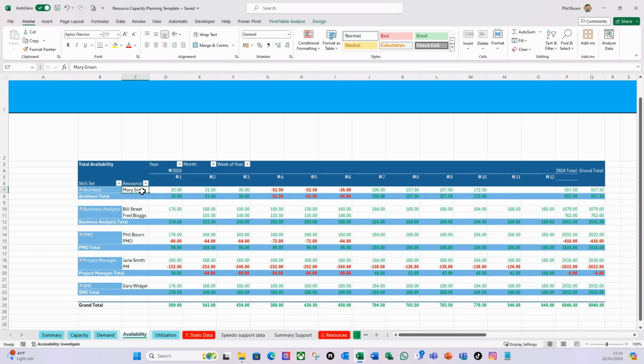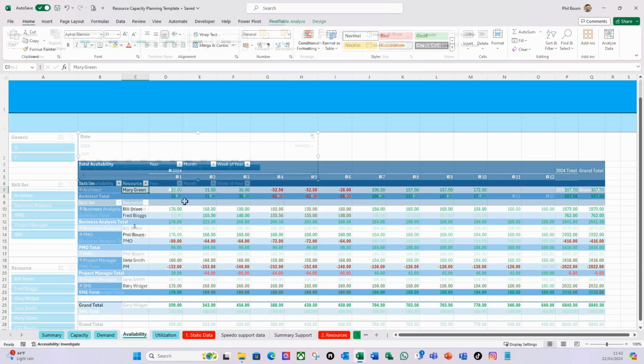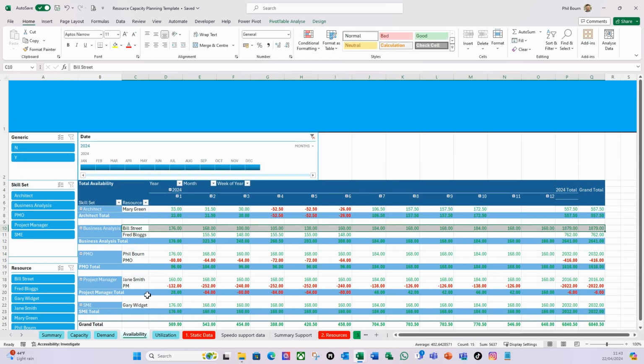And this time I'm going to add my slicers, and I'm going to do it from the resource table. I'm going to do it for the generic resources, skill set, and resource on here. And of course, I'm going to add the date range as well. So let me just add those slicers. Boom, there you go, done.